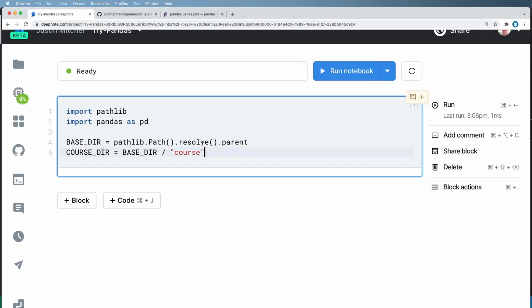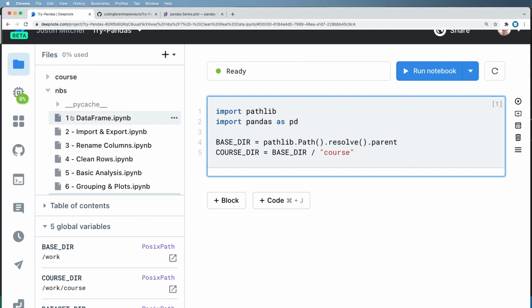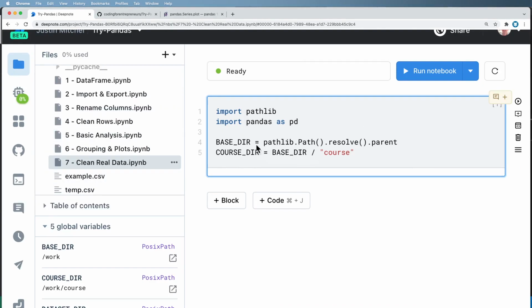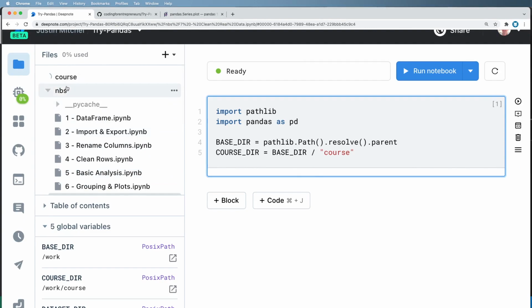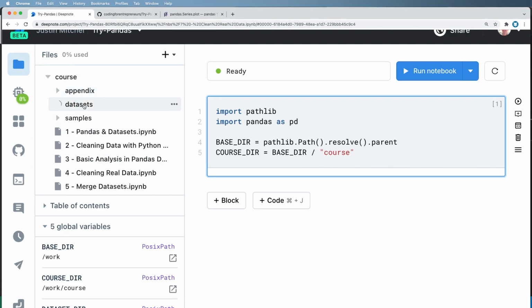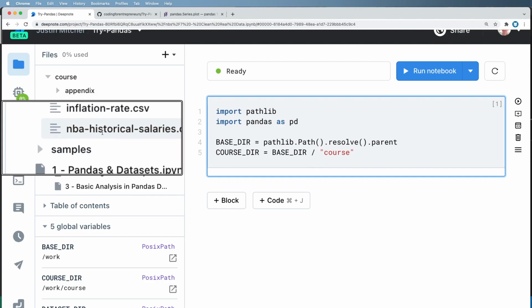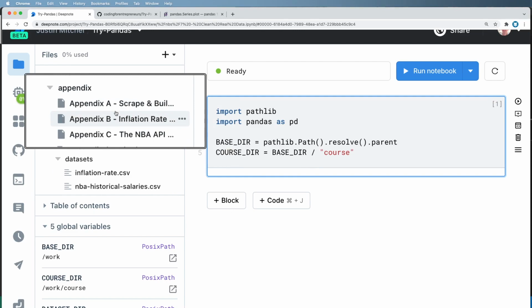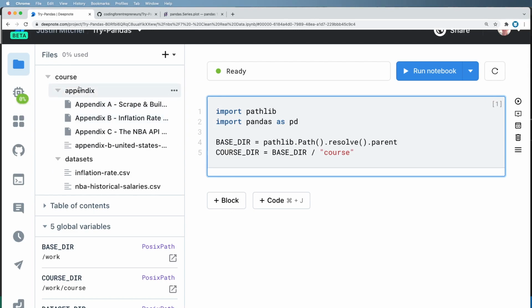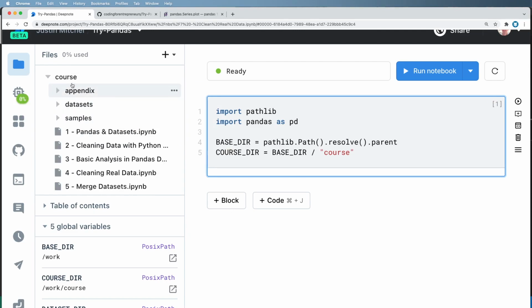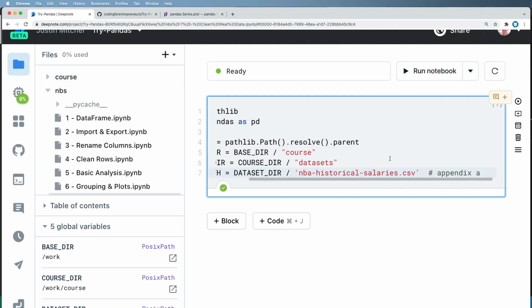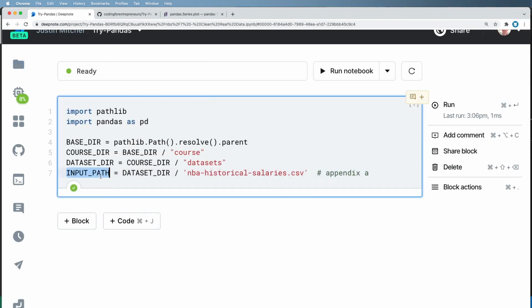Now we're going to go ahead and clean a real data set that comes from our reference code here. So be sure to create a new notebook with at least this stuff as basics. And then going into the course, we want to jump into the data set here. And I see that there's the MBA historical salaries.csv file. This data is coming directly from Appendix A. So definitely run that notebook if you want to see how it's all done. But the idea here is we need all of the paths to that MBA historical salaries, and it looks something like that.